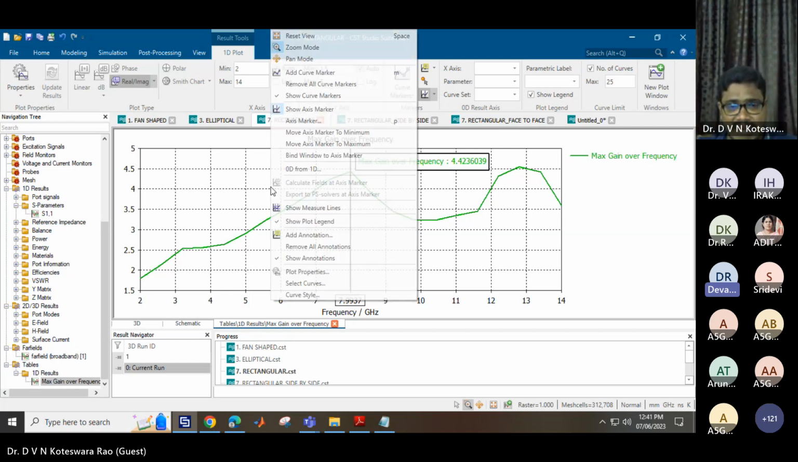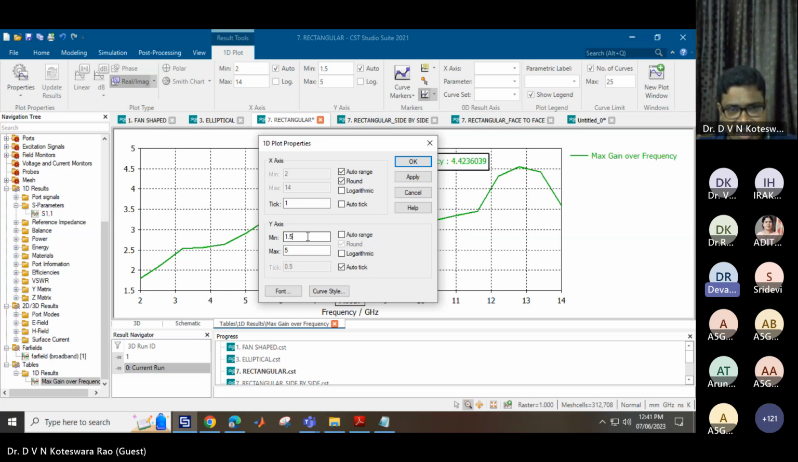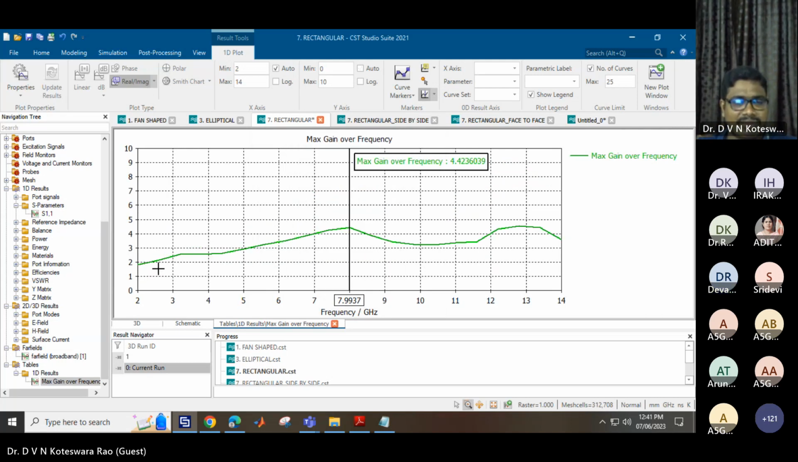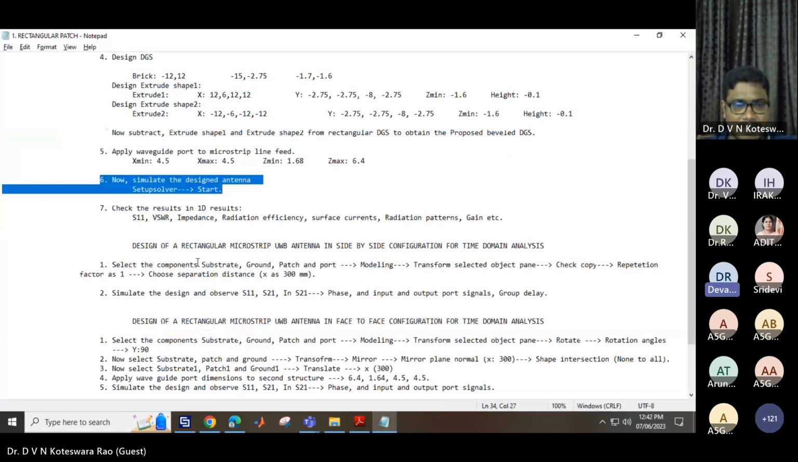A stable gain is an important requirement for an ultra wideband antenna. You can notice it clearly by changing the view. Say this is from 0, this is 10. So the variation is very small across the entire operating band of ultra wideband, 3.1 to 10.6 gigahertz. So with this, the single ultra wideband antenna design is completed.